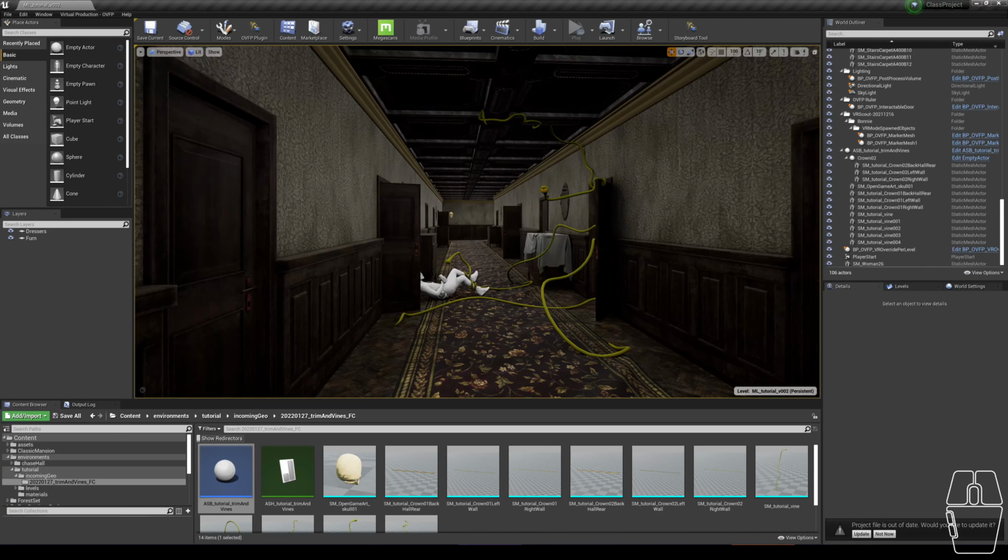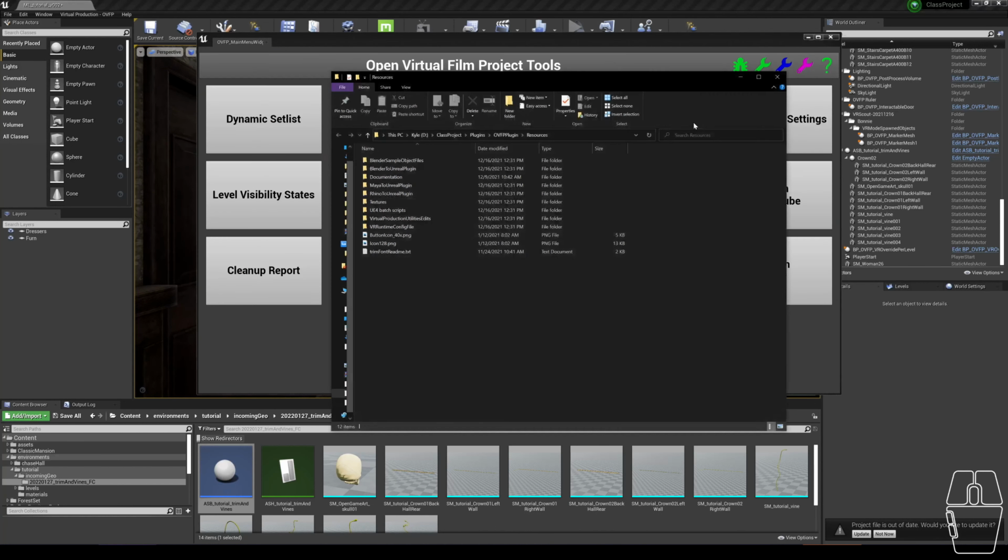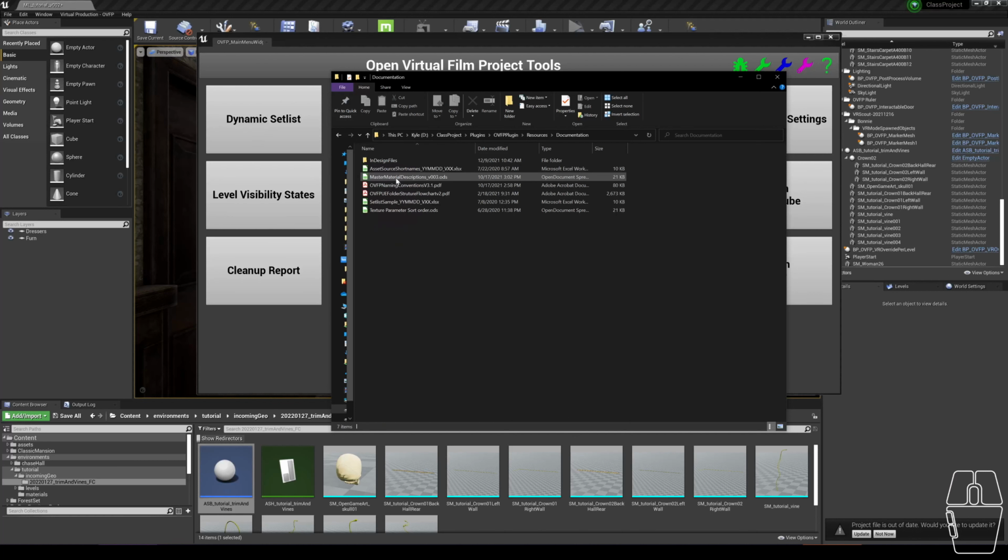With that out of the way, let's get started by opening up the OVFP naming convention document. The easiest way to get to it the first time that you do is to open the OVFP plugin menu and click the green wrench, which will open a browser window of the OVFP plugin resources folder. And we're going for the documentation folder.